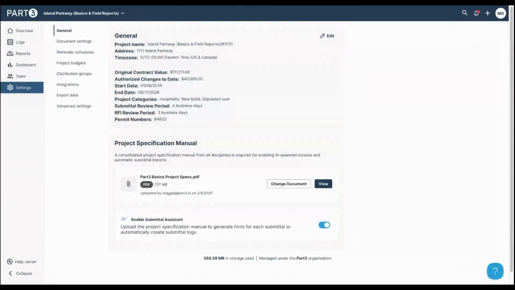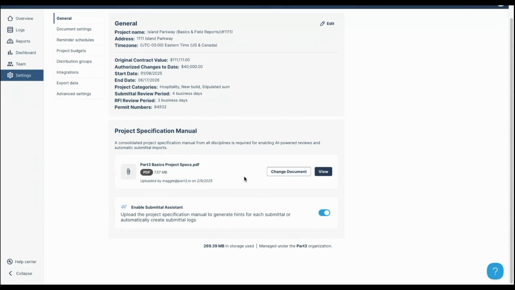Next, you want to upload your project manual if you want to activate the AI and enable the submittal assistant to get AI submittal review features. And you would do this by uploading one combined PDF document of your spec with all disciplines included. So this would include architectural, mechanical, electrical, structural. It's one PDF. We can't accept multiple PDFs at this time, but this is where you would upload it. And then as you're going through the upload process, it will ask, do you want to populate your logs?